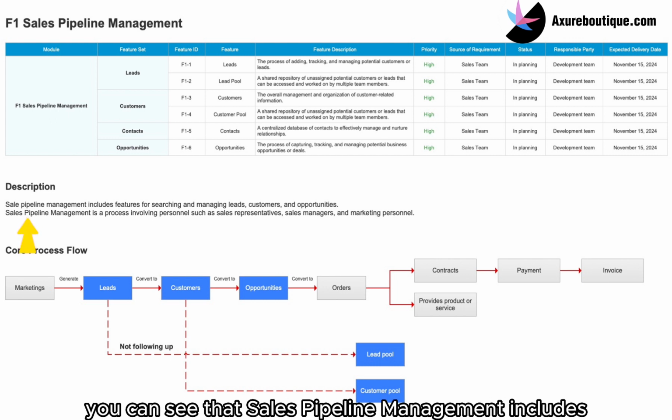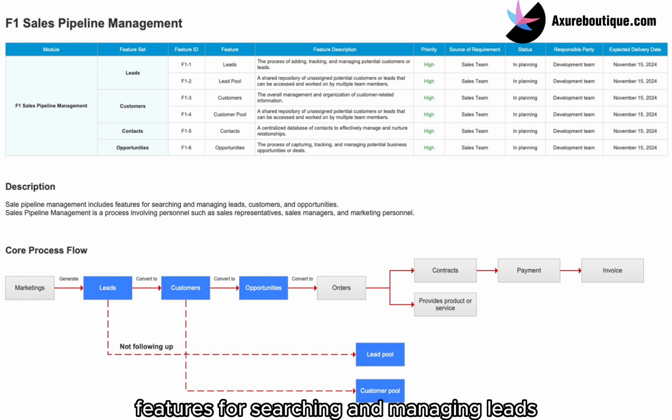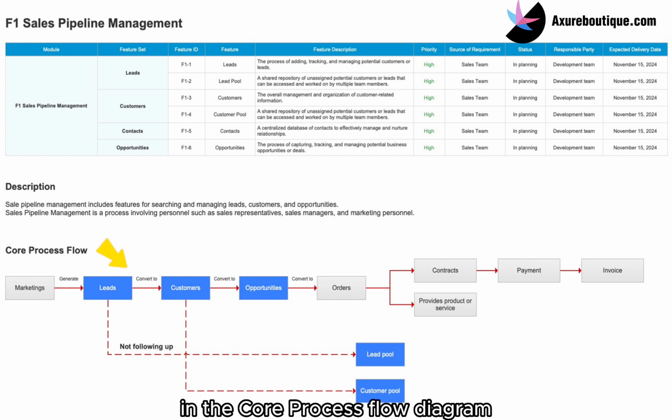The description section is used to describe the sales pipeline management module. You can see that sales pipeline management includes features for searching and managing leads, customers, and opportunities. Sales pipeline management is a process involving personnel such as sales representatives, sales managers, and marketing personnel. In the core process flow diagram, the blue rectangle represents the sales pipeline management section.